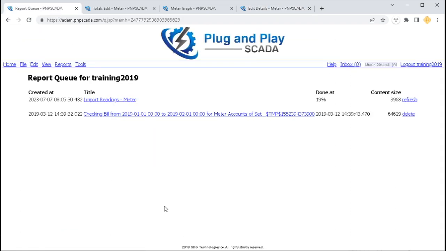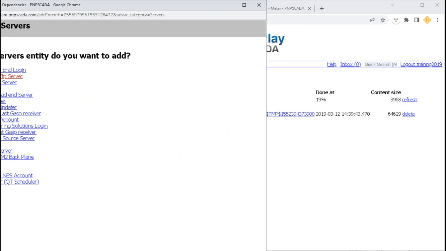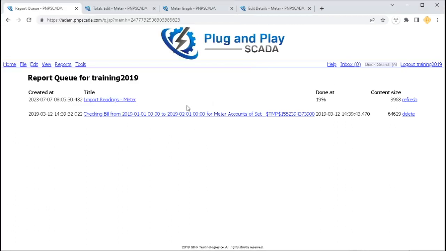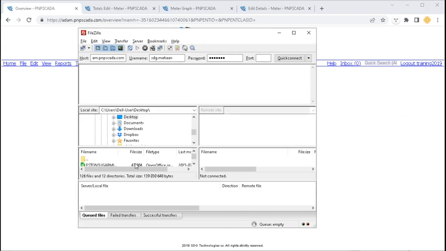Now, if you have multiple files and you'd like to import them by just dropping them on the server using FTP, you can do that. You can go to File, New, Servers and choose CSV Upload FTP Server. Give it a name and click Finish. You'll need to restart the server or wait for the next day before the FTP works.